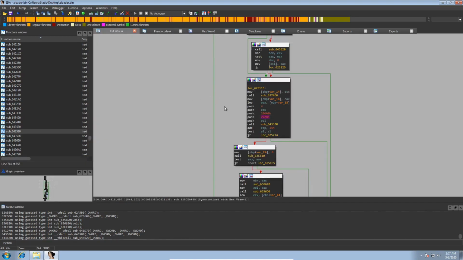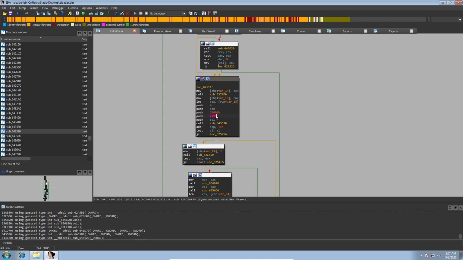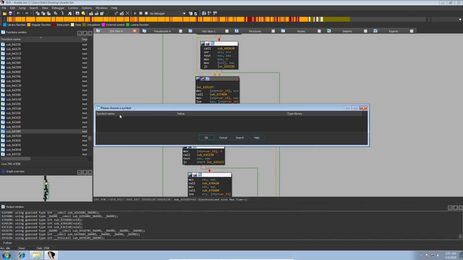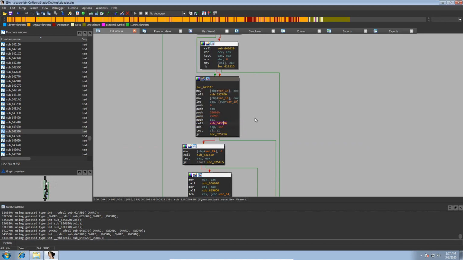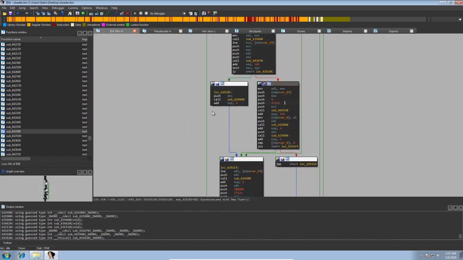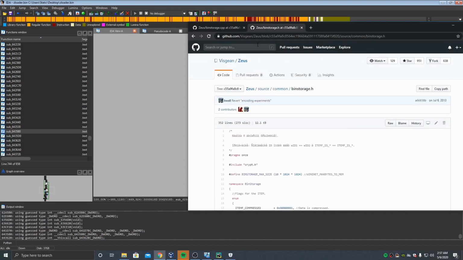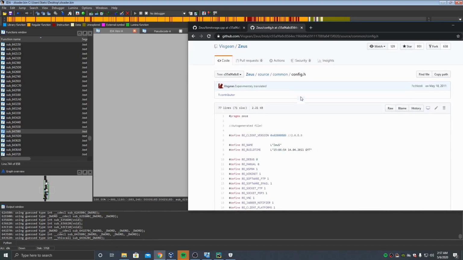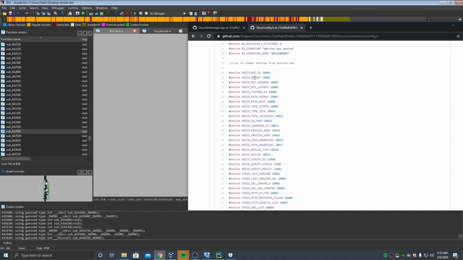We can simply go to the regular graph view, right click this value here, and we have use standard symbolic constant. Obviously there's nothing there yet, but eventually there should be our values here. So we can go ahead and select it and it will rename it. So let's go ahead and start with this one here, this 10002, which has already been defined. I cannot remember exactly what it was, but we can go ahead and search it up in the GitHub repository. So we have, thankfully, a config.h here. So 10002 is equal to sbcid botnet. So let's copy that out.